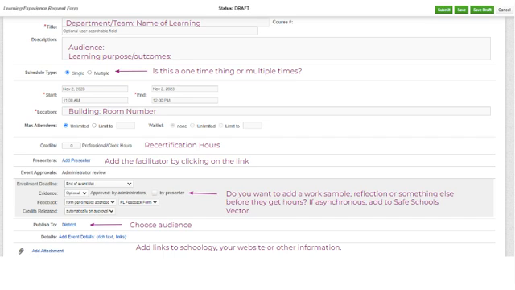If you are filling out this form for a series of meetings, you will click Multiple for schedule type, and a box will appear where you can enter each individual meeting time and date. Click on the plus sign to add individual meetings.